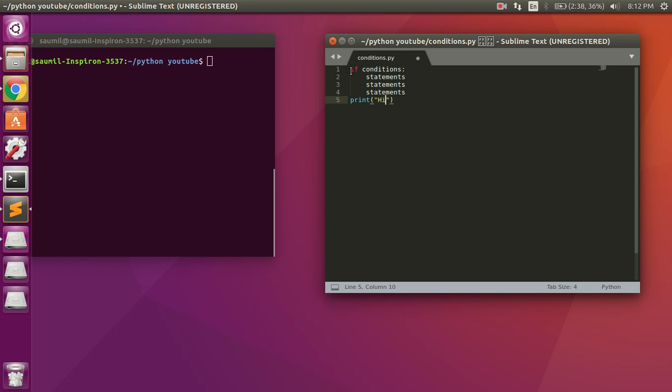So what this will do is, if this condition is true, these are all the statements which will run, and then it will leave this indentation, and after this whole condition has been satisfied and everything is run, then it will run this line. So if this condition doesn't satisfy, it will just skip all the statements and directly come to this line. Okay, so let's have an example.